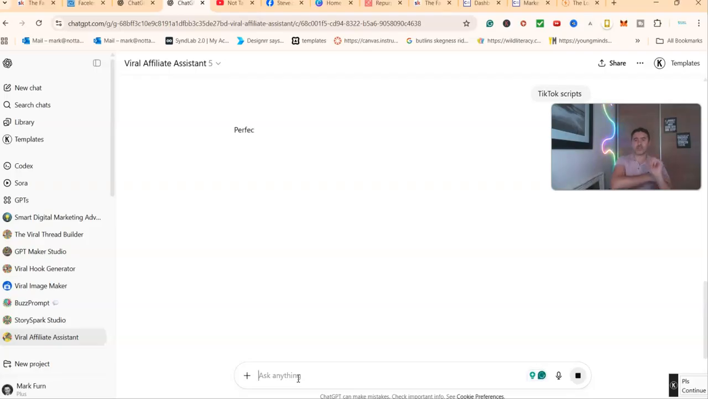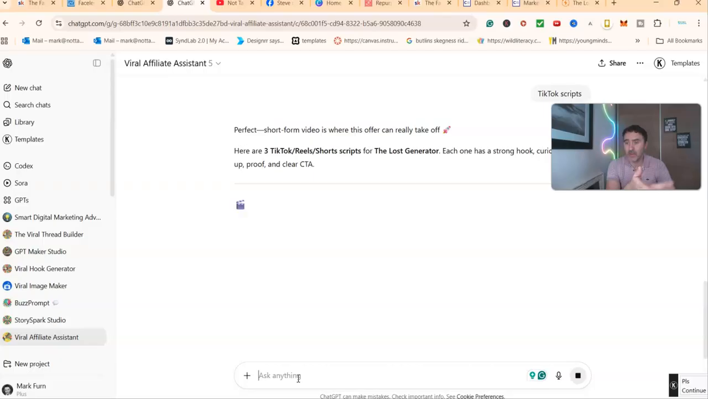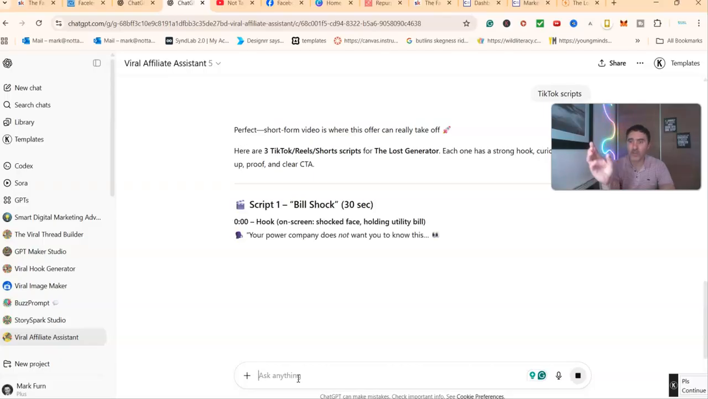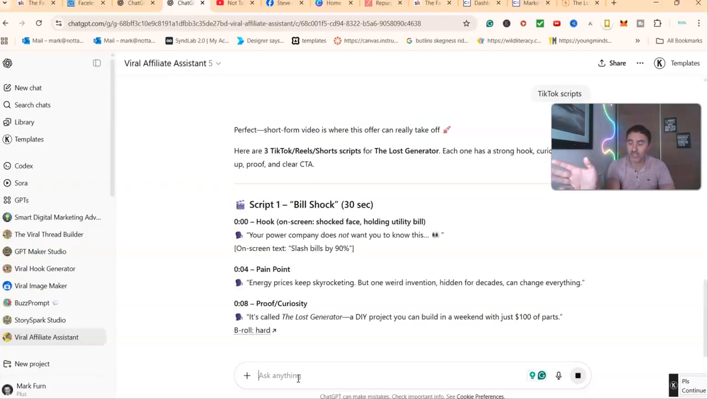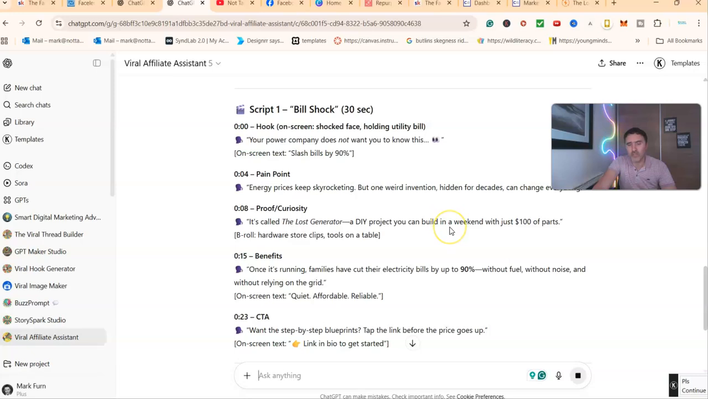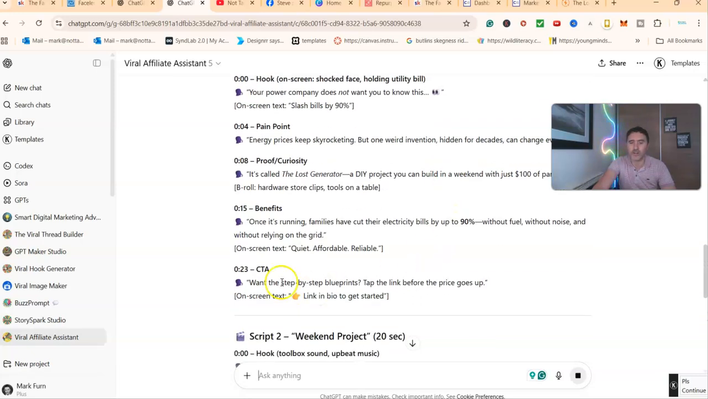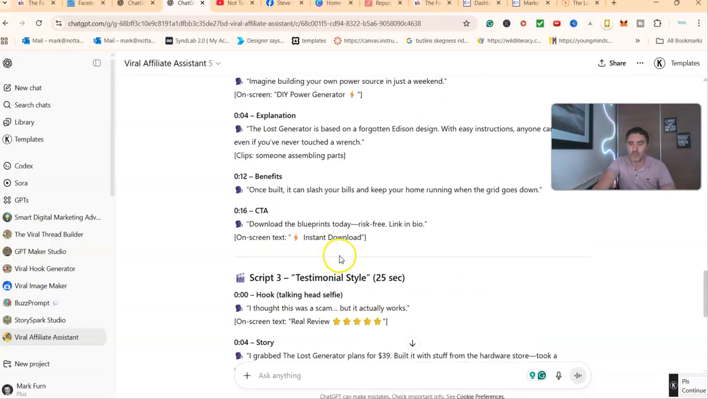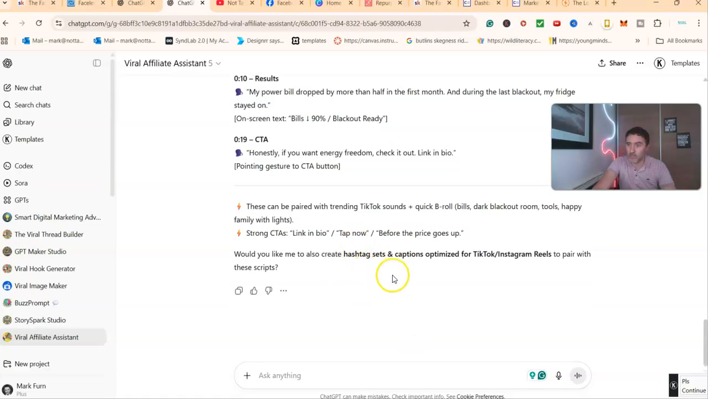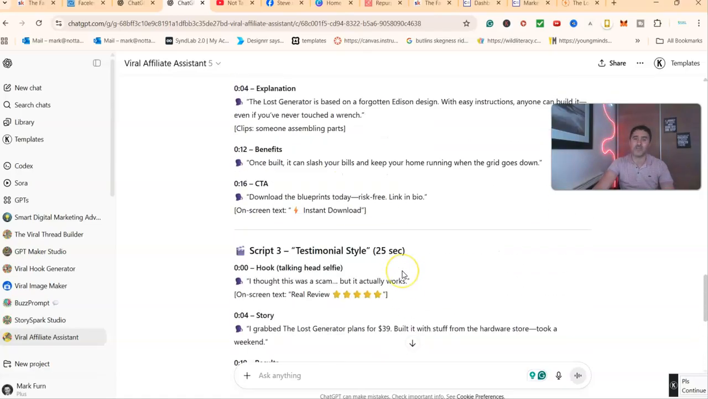So let's hit on TikTok scripts. And here it's just going to create a script. Now with that script, I can then just take it and put it over into Syllabi or any video creator basically. But here, look, it's got the whole script for us. At the end of the script, we've got our call to action. It tells you what to put on screen. Script 2, script 3. It's absolutely awesome, if I do say so myself.